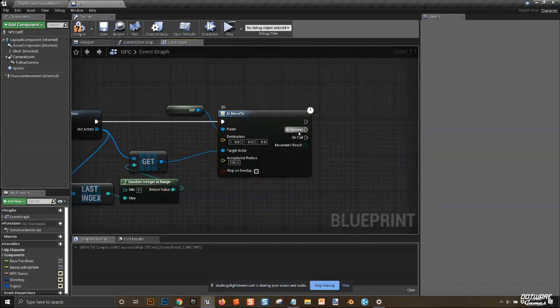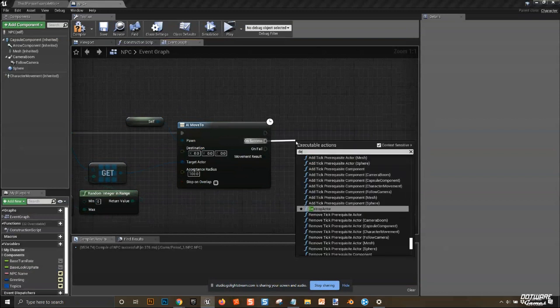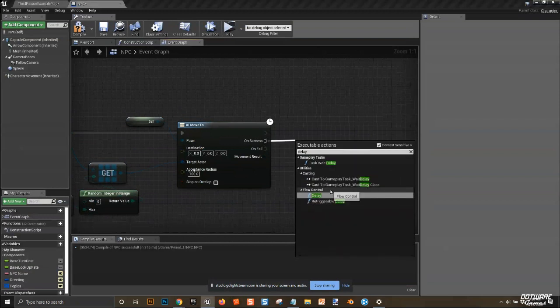Now for on success, we want to recall this custom event. But let's add a little bit of a feature in here. Let's say that the NPC waits at that new waypoint that he just got to for a certain number of seconds before he decides, okay, that's enough, I'll go to some other waypoint. So to make our code wait, what node do we use? Delay is correct, yes. Drag off of on success and look up delay. Choose delay.